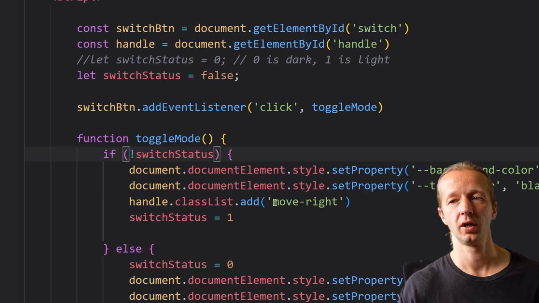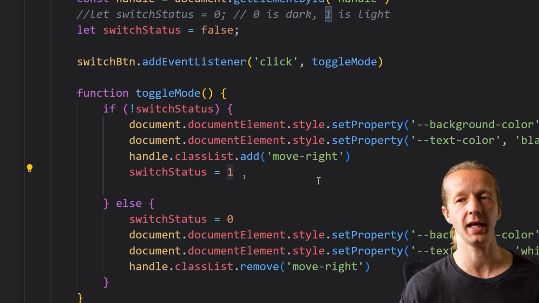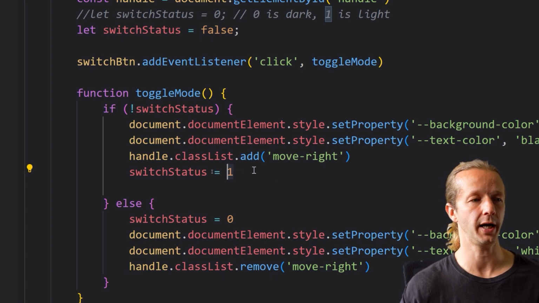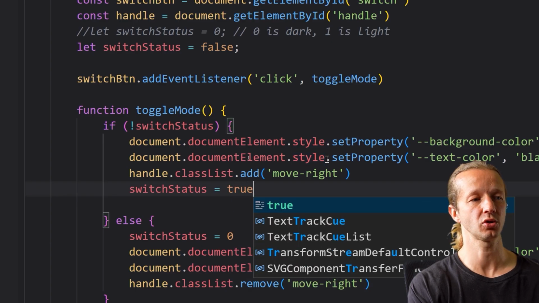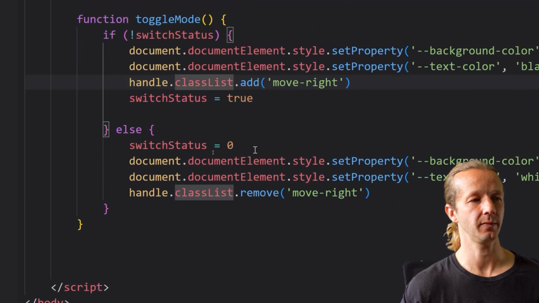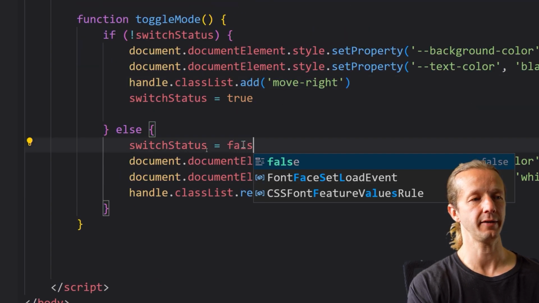Very simple. Then we have to update this. So this is 1, and 1 was light. We want to switch it to light mode, so we say true. Then over here, we can say false.